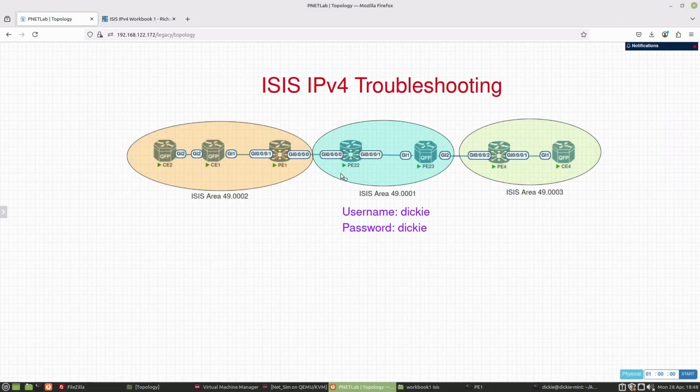Now, if we put it on P1, it's not going to affect PE2, because the idea is we're going to propagate from level 2 into level 1. There's no neighborship between PE1 and PE22 on level 1. They're level 2 only, so it will have no bearing on that at all. The same goes when we do it on PE4: it's going to have no bearing on its neighborship with PE22. It will only affect the level 1 neighbors. Okay, so let's get cracking onto PE1 and have a look.